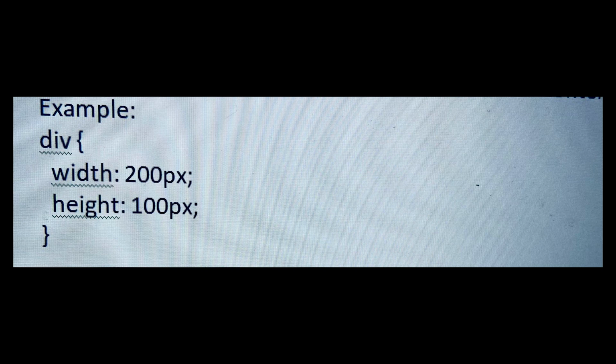Number one, content: the actual content of the element, for example the text and the image. Width and height define the size of the content area. So in this example we have the div, and under the div you see the width and the height. The width is 200 pixels, the height is 100 pixels, but it's your work, so it depends how you want it to be.